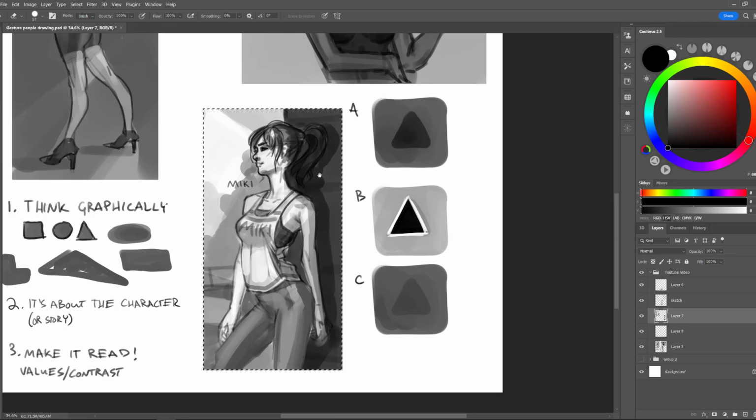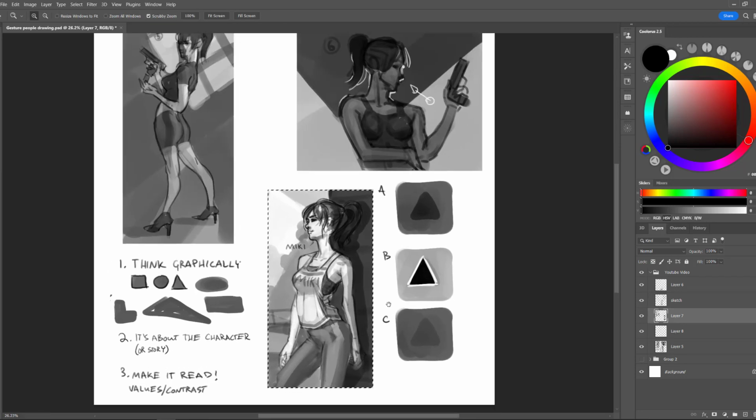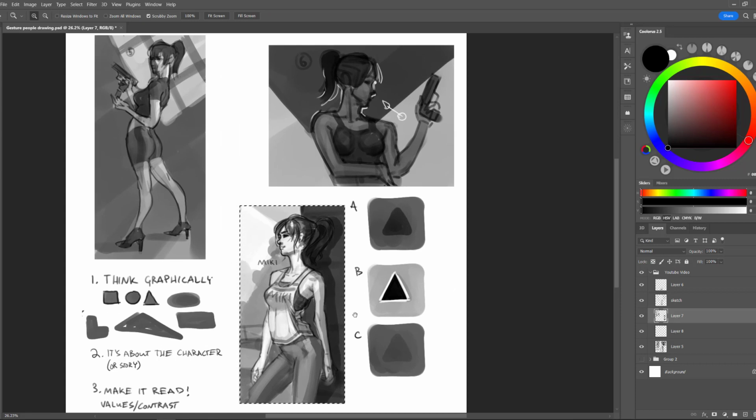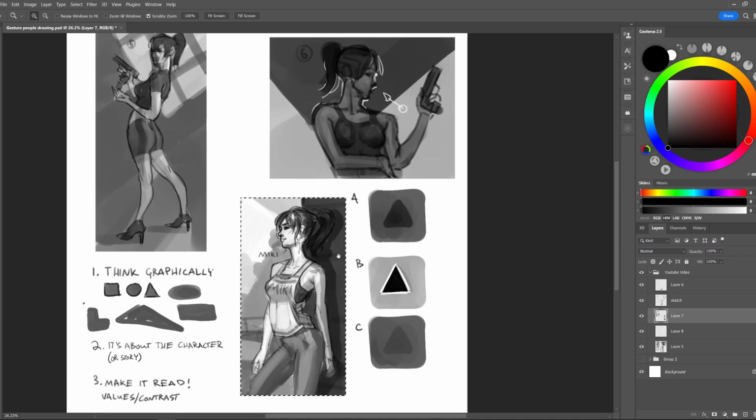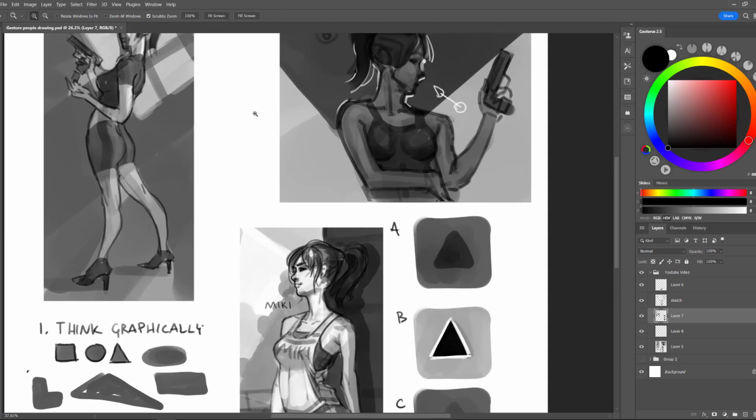but that's totally fine. So now looking at these three different compositions, thinking about it graphically, constructing it out of very graphic shapes, making sure it's about the character. Your highest contrast, your lines point towards the character, right? My triangle ends at the character's face. There's a lot going on right here. The background is not as busy. Remember, don't make it about the background unless you want it to be about the background.